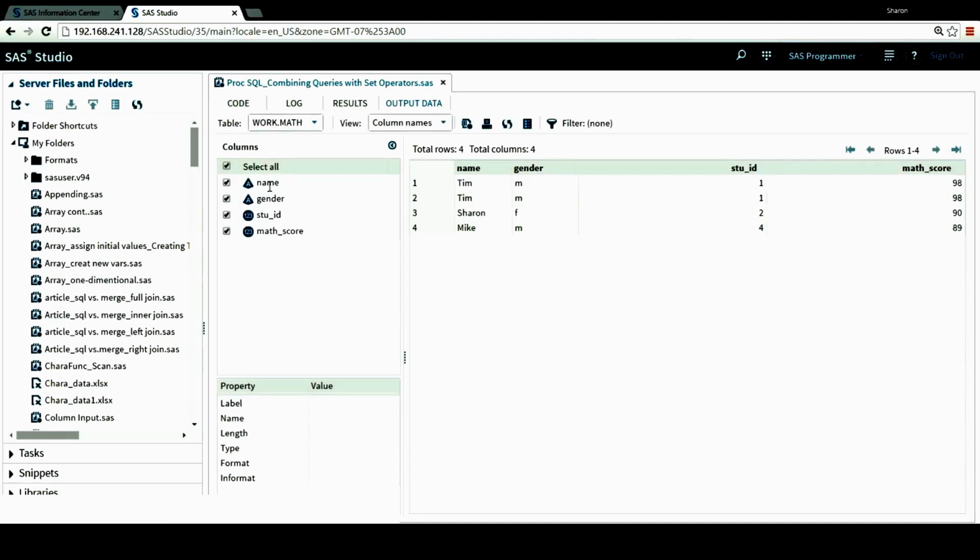This data set contains four columns: name, which is the student name, gender, the student gender, stu ID, the student ID, and math score, the math score for each student. Let's look at the data. In total it has 4 rows. For the student named Tim, it has 2 corresponding rows. We can see those 2 rows are exactly the same, so those are the duplicate rows. And for Sharon, we have 1 record, and for Mike, we have 1 record as well.